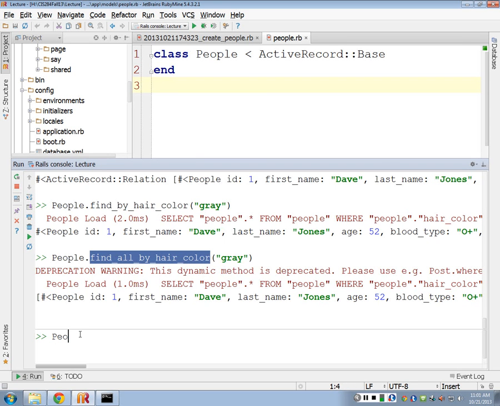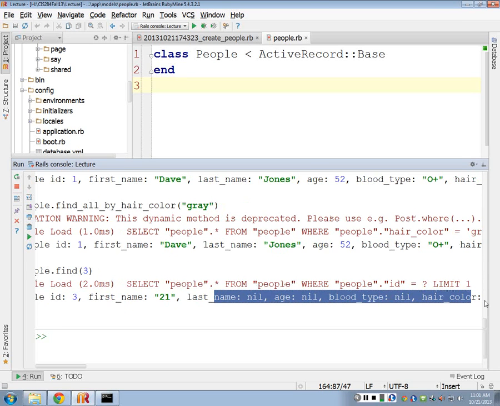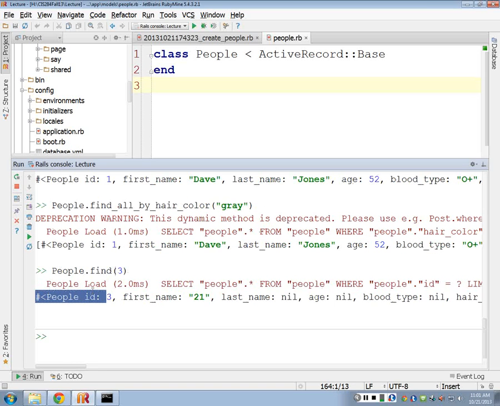So I can say people.find and give it, I want the third record. That gives me by ID. So that gives me the record whose ID is 3, which happens to be this guy that was half created. So there's all kinds of methods that I can execute on this people class where the active record interface does all the SQL commands for me. I don't have to do anything.